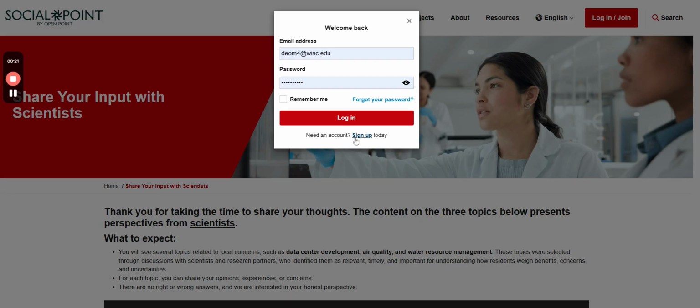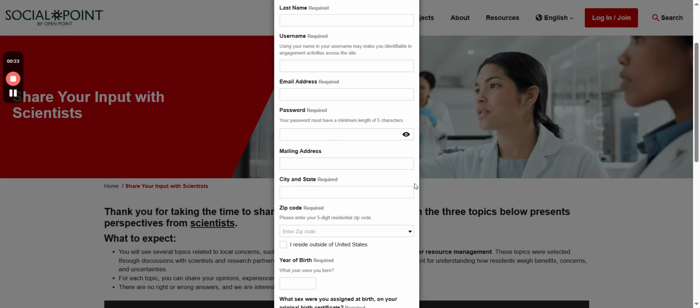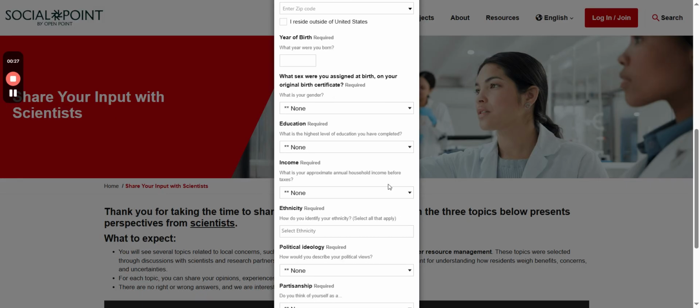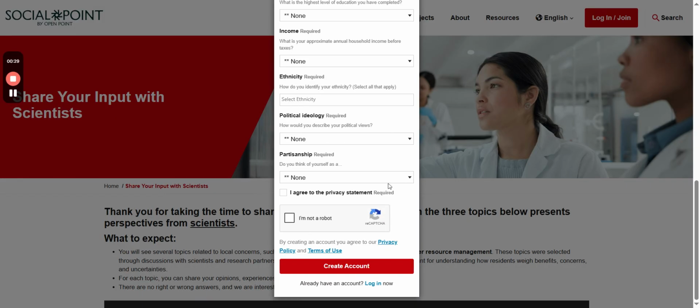Sign up today. Click this button to enter your preferred username, email address, and password. We also ask that you share demographic information such as your date of birth, education, and income. These questions are used only to help us understand demographic variation within our sample. Once you have input your information and have read the privacy policy and terms of use, please click I agree to the privacy statement and complete the CAPTCHA to create your account.